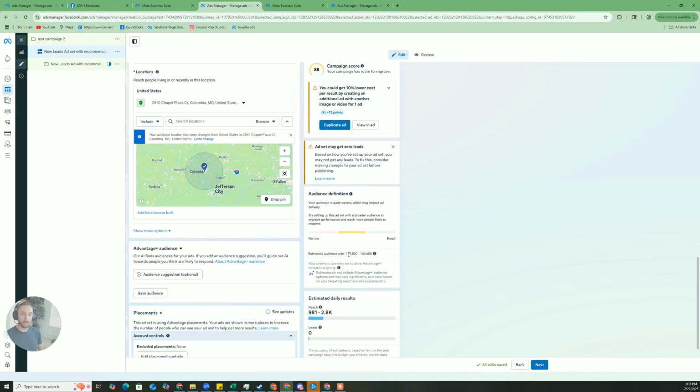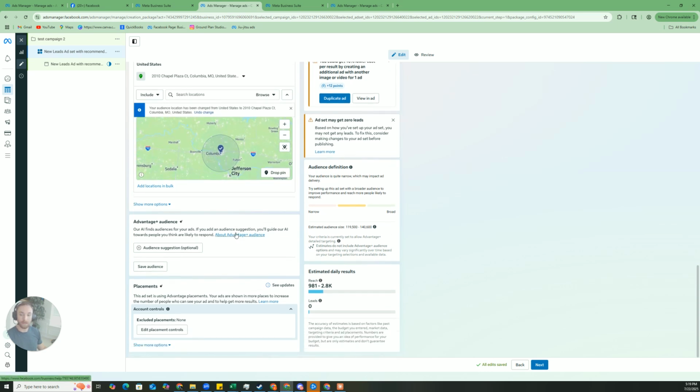The only time I would say it's worth adding those extra targeting settings is when you're seeing this number be over 500,000. So if you're in a super densely populated area, that's where you would start playing with some of those things, or if you're running multiple locations. But that's your main setting on here.